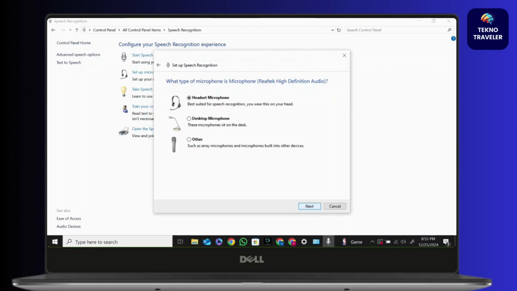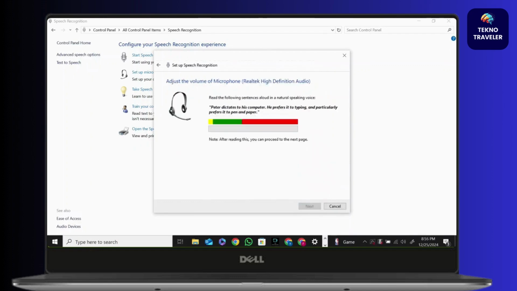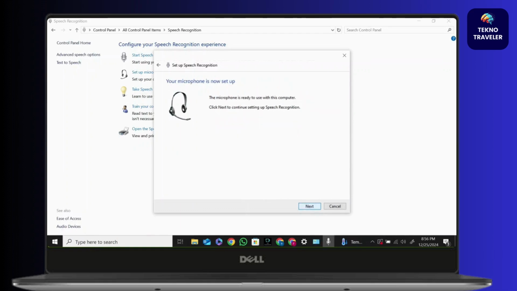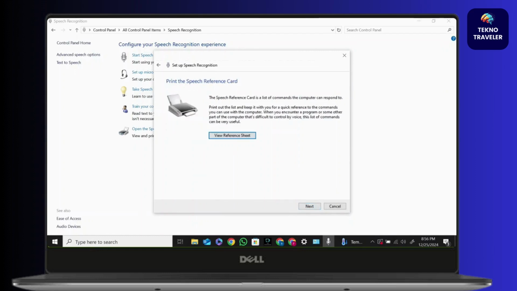Select your microphone type and then click on Next. Again, click on Next and do as the screen says. Read it aloud, then click on Next. Enable or disable document review and then press on Next. In this, choose Use Manual Activation Mode and click on Next.